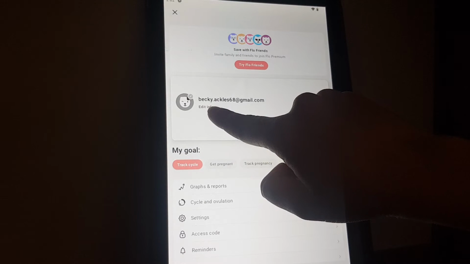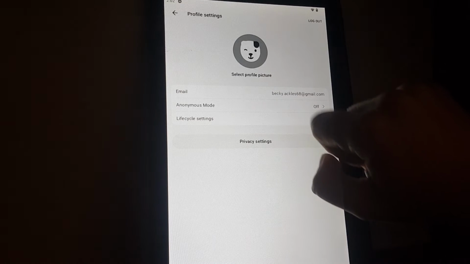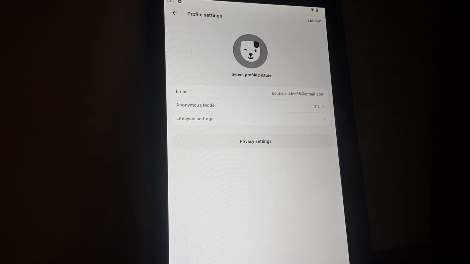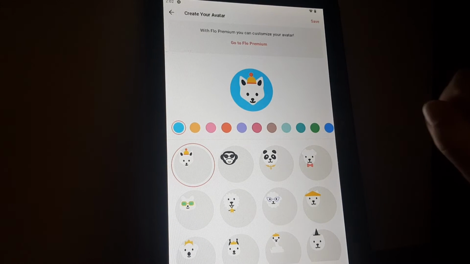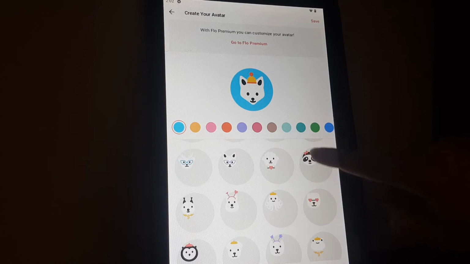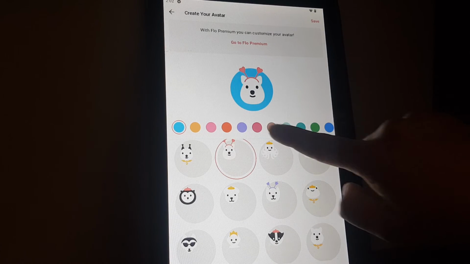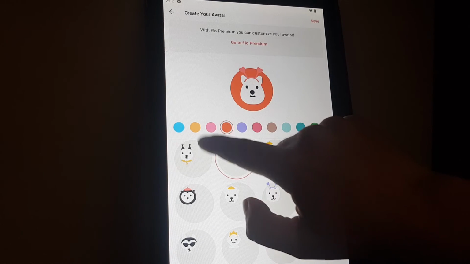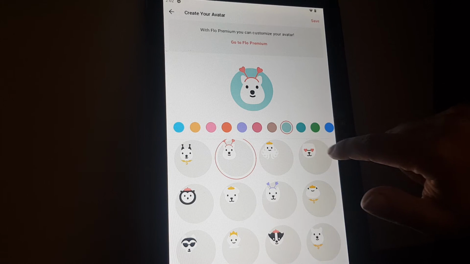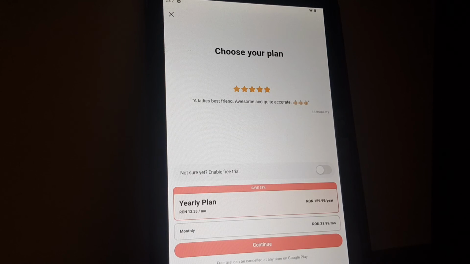And here if you tap on the edit info on the top, you can tap on select profile picture. After you tap on it, you can select an animal for yourself, for example, and a color that you would like to use. And on the top right corner, you just have to tap on save.